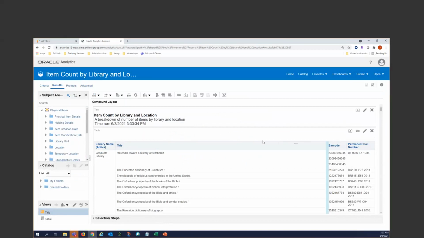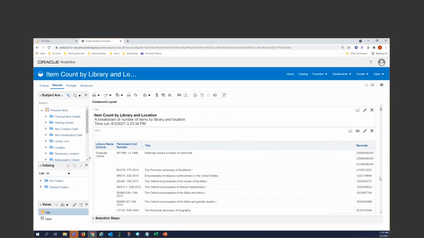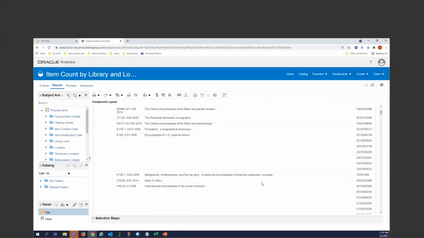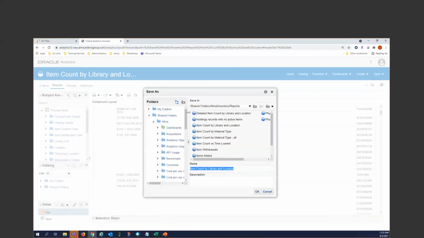Remember, I could also move things around. Maybe I want the call number way over here. There we go. So first we're sorting on library name. Now we're sorting on permanent call number. So we've made a number of changes to this analysis. Again, if I wish to save it, and maybe I'm going to rename it, reference items with call and barcode.